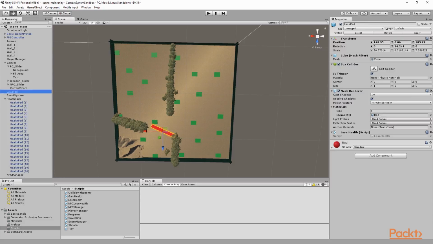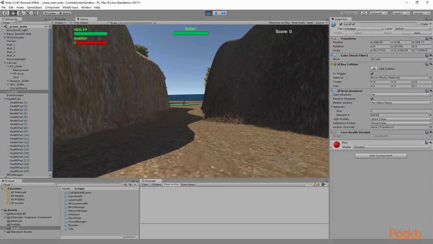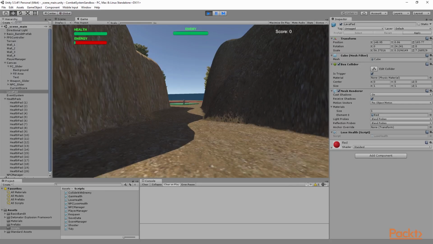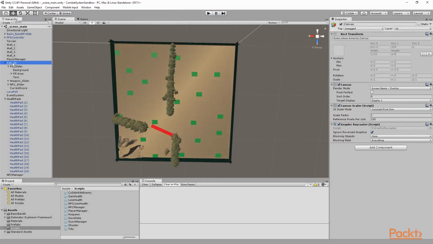One other thing to show you is our canvas. When I go into game mode, you can see the health meter. There's also an energy meter for the weapon. We're not talking about that in this video, but we are focusing on the health meter. In order to accomplish that, I've created a canvas, and I'm showing you this in hierarchy view. As I expand canvas, we have a slider. A slider has a background, a fill area, and text. That slider is for health. And then I have the same thing for weapons.